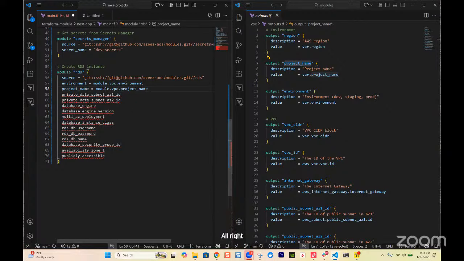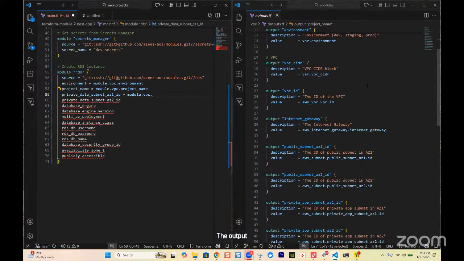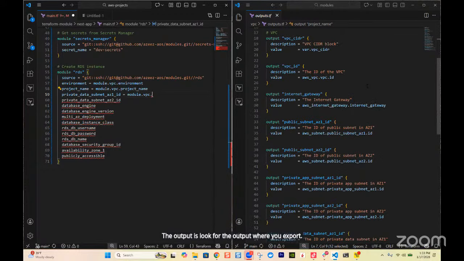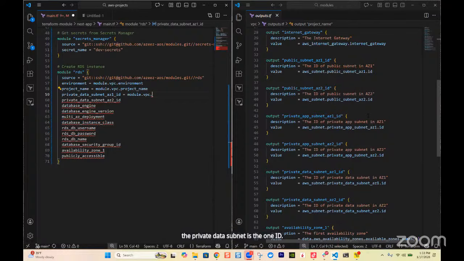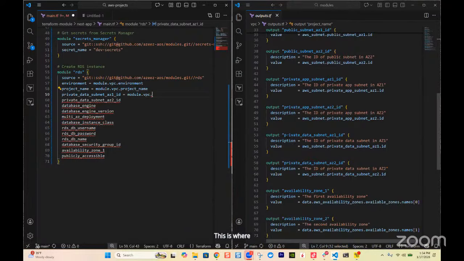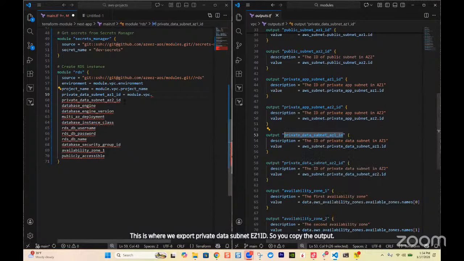All right. The next one is private data subnet AZ1 ID, right? Remember, the private data subnet AZ1 ID is created in the VPC module. So we have to reference it by referencing the module dot VPC, dot the output in that VPC we want to reference. Look for the output where you export the private data subnet AZ1 ID. So here, this is where we export it. So you copy the output name, and you paste it here.